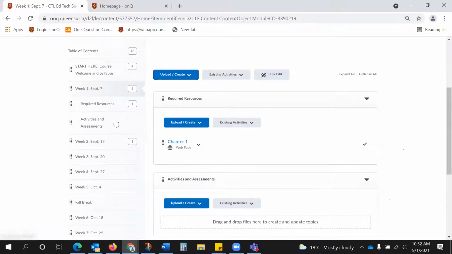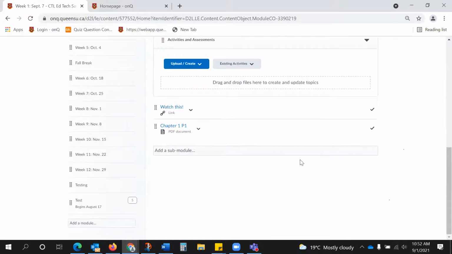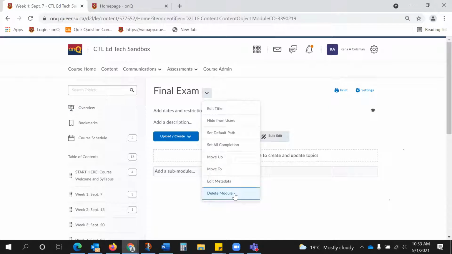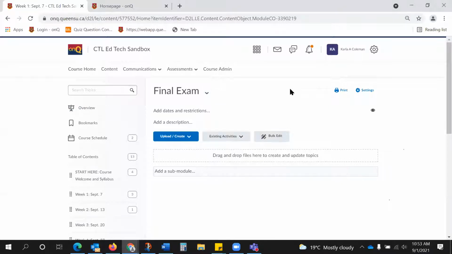Maybe we talked about deleting modules. You can create additional modules. So at the bottom, maybe this is the final exam, and you can add an additional module. Again, you can just choose delete if you did not want to add that module in the end.